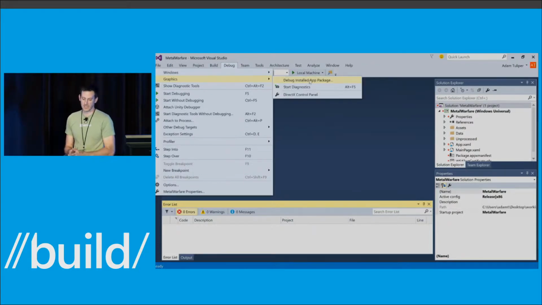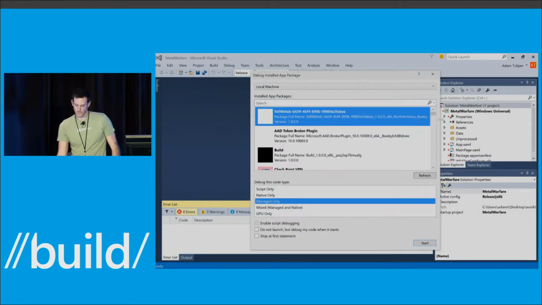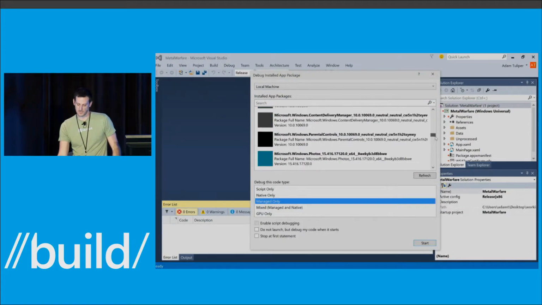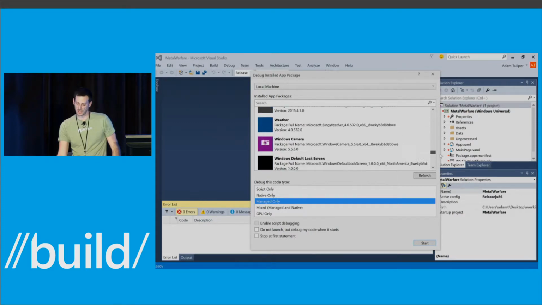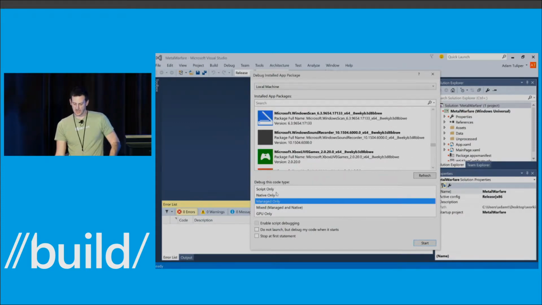Under the Debug Graphics menu in Visual Studio, we can debug and install that package. So any applications that you have installed locally on your system, you can debug those. If I bring up that list here, you'll see all the different store app packages installed on the system. And you have a couple different options if you want to do script only, native only, if you only want to look at the GPU, or mixed, managed and native. And then you could start debugging on that.